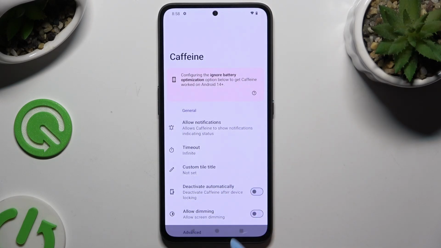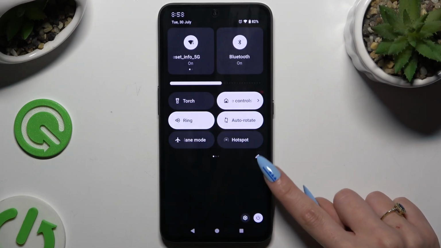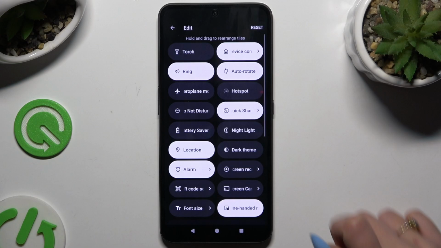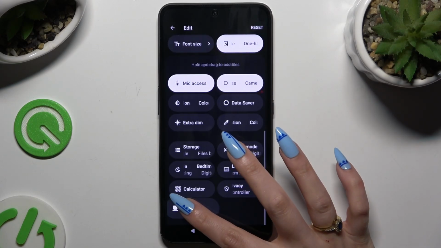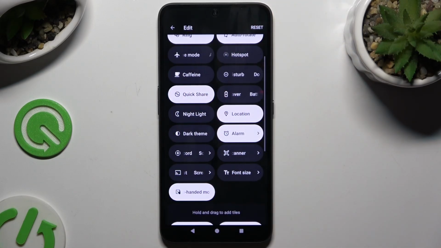Then leave it open, go into Tab menu and edit it thanks to this icon of a pen at the bottom right corner. Scroll down, look for Caffeine shortcut, hold it, drag it to your current shortcuts and let go.